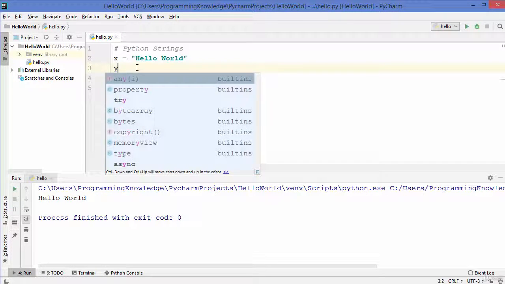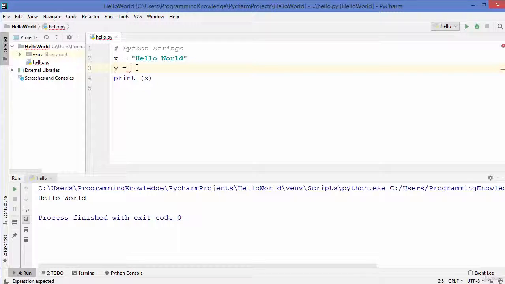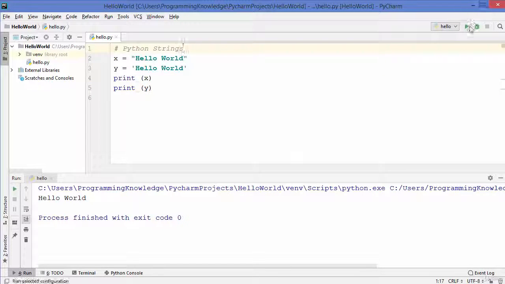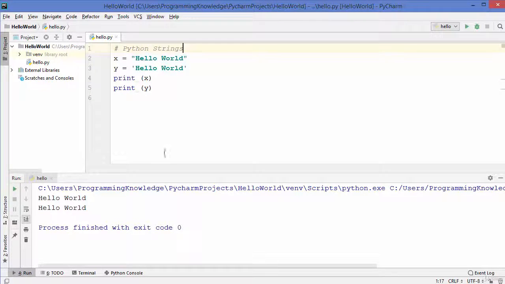The second way of creating a string is you can use the single quotes instead of double quotes, and this is also a valid string. So this will also work. So let me just print this also, which is hello world using single quotes, and when I run this, it's going to give me the result. Let me remove this space between the print and these parentheses.